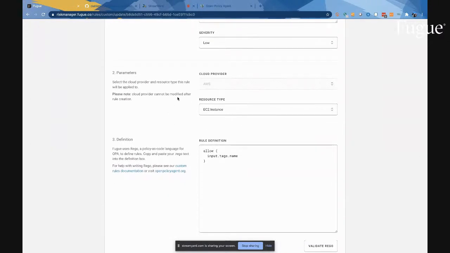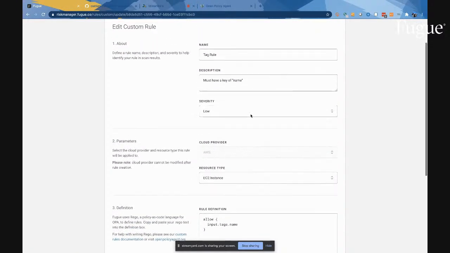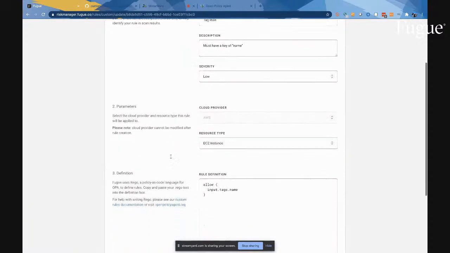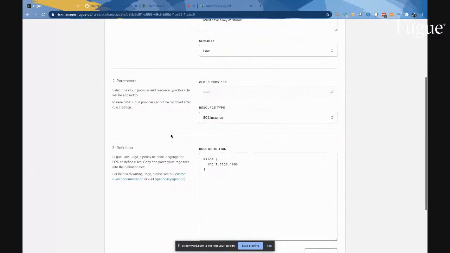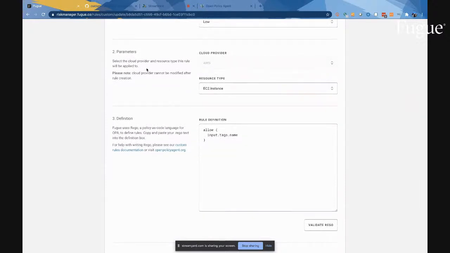What we have done in this implementation is that some of this stuff is extracted. If you're writing full Open Policy Agent or Rego, which is the underlying language, outside of the UI, you do have to include some of this additional detail. Provider, resource type has to be defined, those sorts of things. We've actually extracted those parameters for you, so you don't have to put that in there. Generally with the simple rules, what you're going to find is just an allow or a deny statement. In this case, it's an allow statement.